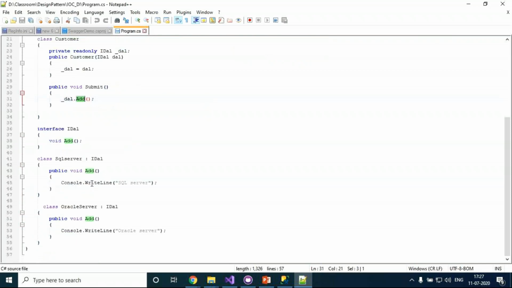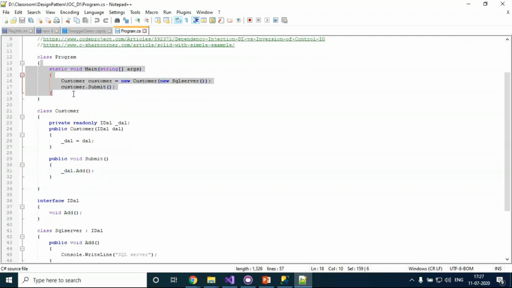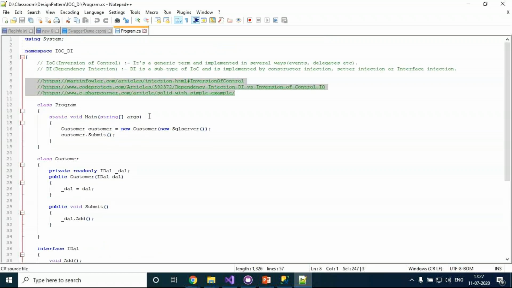Now in my presentation UI layer, we can switch. If you want SQL Server, we can directly have the SQL Server object passed to my customer object on submit. Now if you want to switch from SQL Server to Oracle or some other services, just change the service here and your job will be done. This Onion architecture is also built on top of this IOC only.